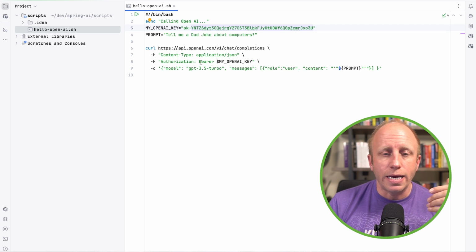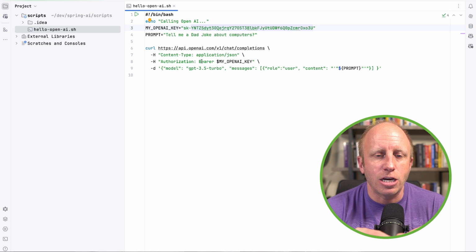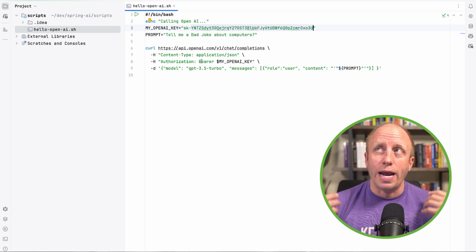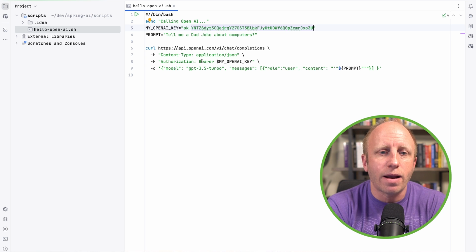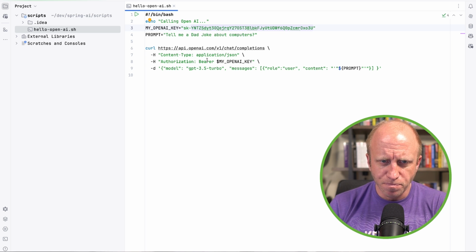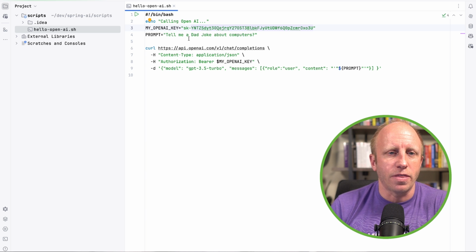We are curling an endpoint here, which is /chat/completions. So we're working with the chat model where we want to ask it a question and get a response back. And then we're passing in the content type, the authorization, which is a bearer token with that API key, and then a few parameters.